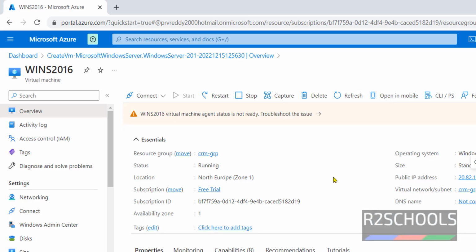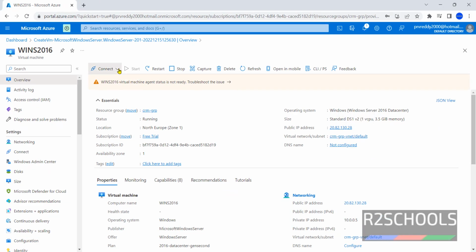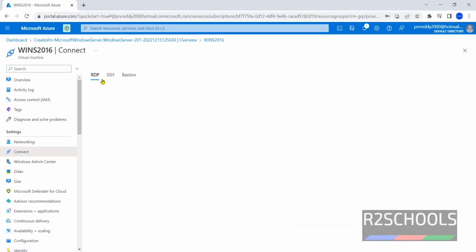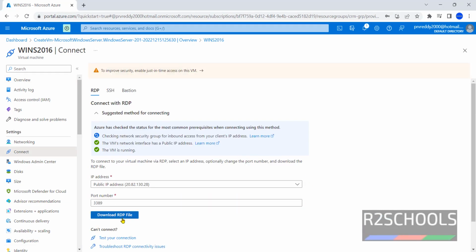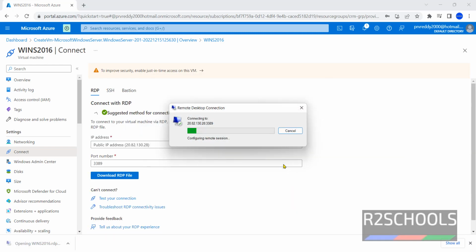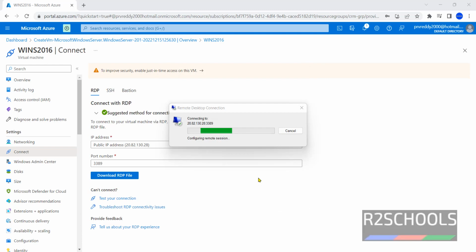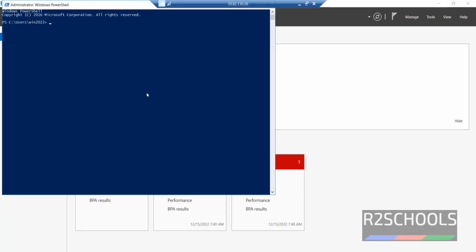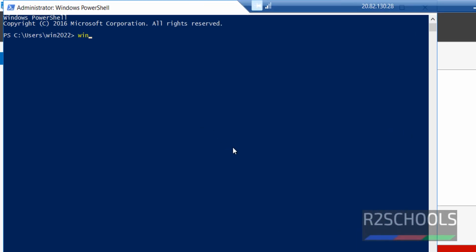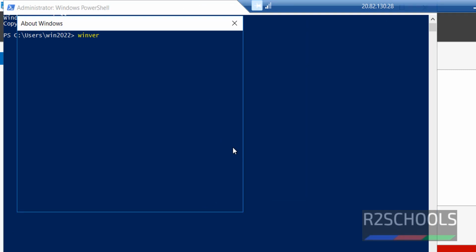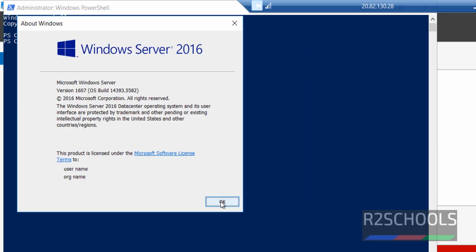Another method to connect to this virtual machine is just click on connect, then click on RDP, then click on download RDP file. Once this is downloaded, click on this RDP file. Click on connect, provide password. Click on connect, click on yes, open PowerShell, type winver. See, we got the same output. Log off.